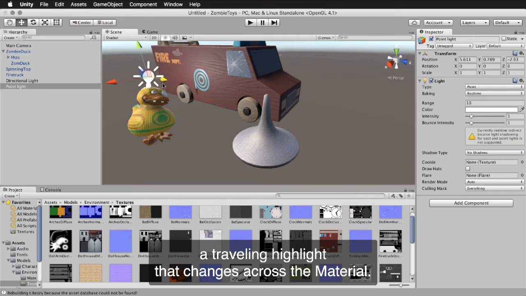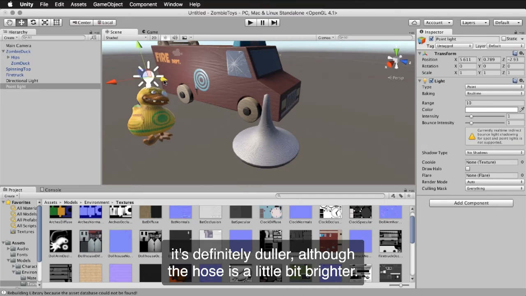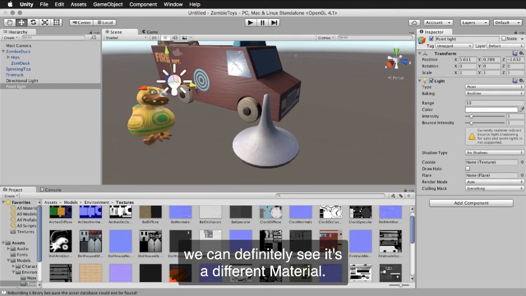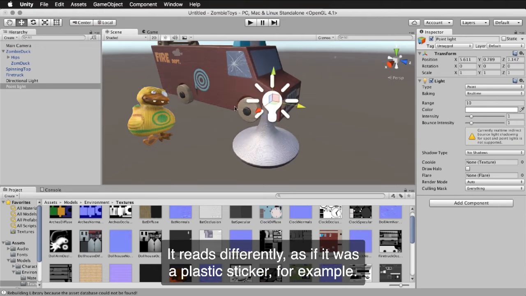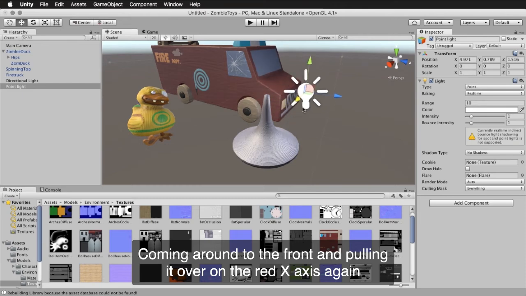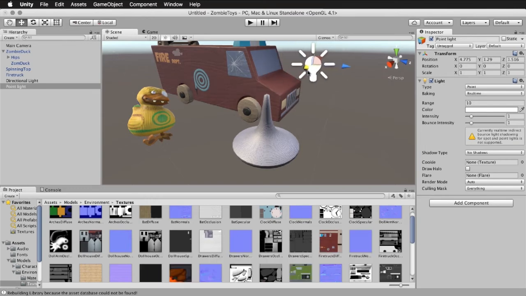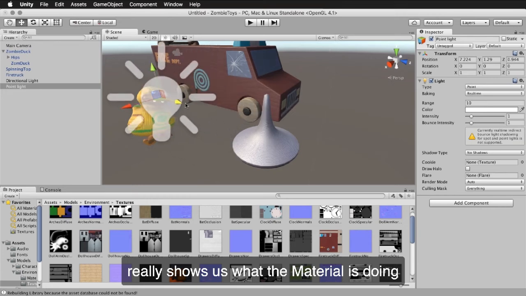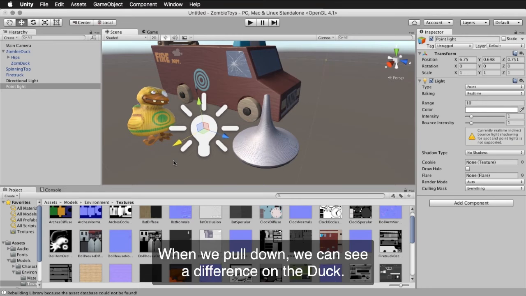Where the light is hitting the side of the fire truck, it's definitely duller, although the hose is a little bit brighter. Coming forward, though, onto that window, we can definitely see it's a different material. It reads differently, as if it was a plastic sticker, for example. Coming around to the front and pulling it over on the red x-axis, again, shows us where the front windshield is a little bit shinier. That subtle travel in the specular highlight really shows us what the material is doing and what this object appears to be made of. When we pull down, we can see a difference on the duck.